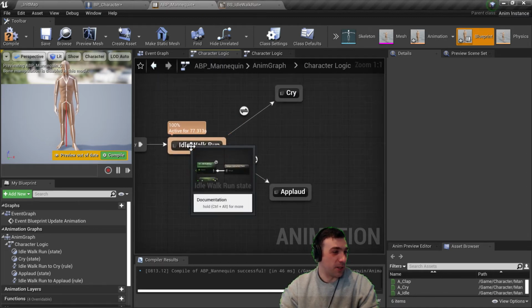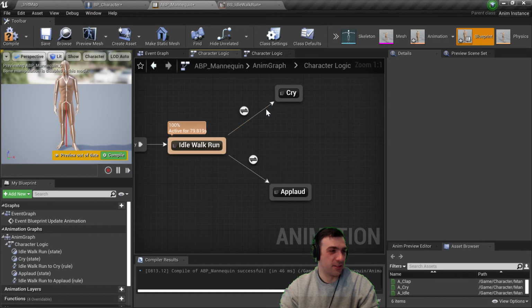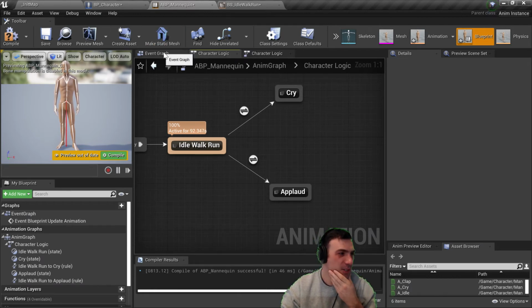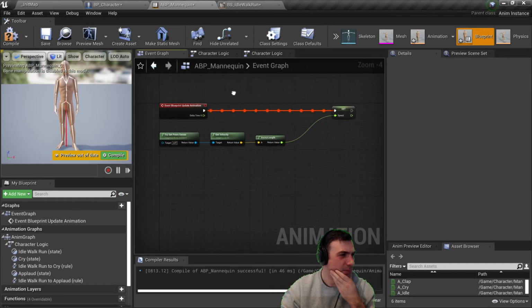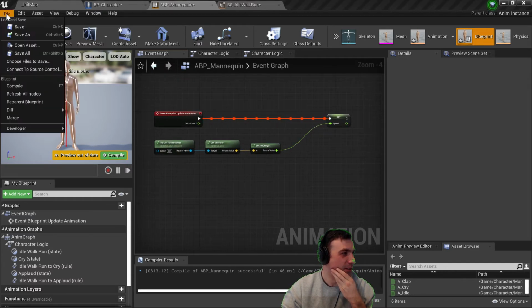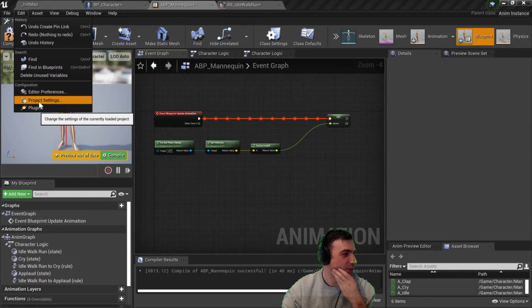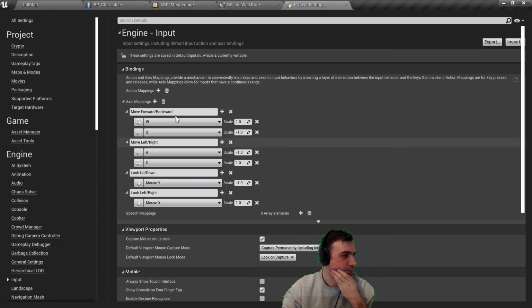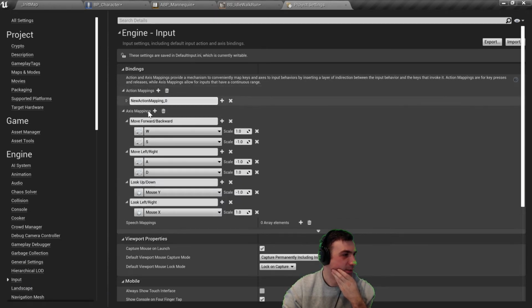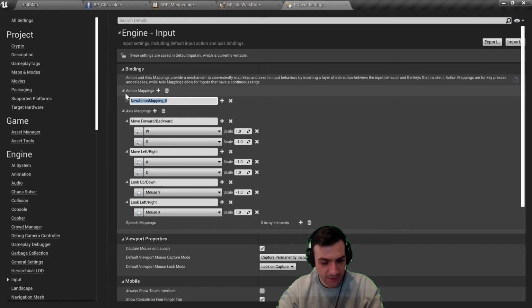So we have our blend space player in here, and we want to transition to cry or applaud based on something happening. And let's do that with holding down a key on our keyboard. I know I showed you the axis mappings and the event mappings, but we're just going to go to our event. I believe we're going to do the, how do we want to do this? I guess that's the way we can do it. We'll go to project settings, input, action mappings. And let's just call this cry.